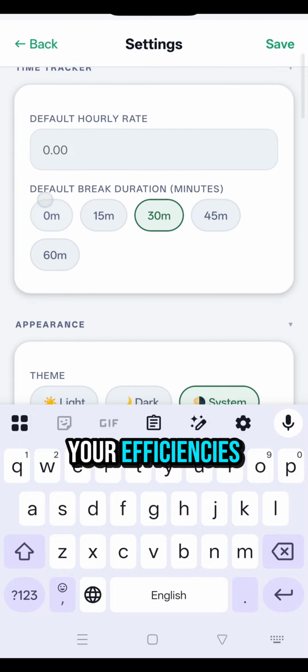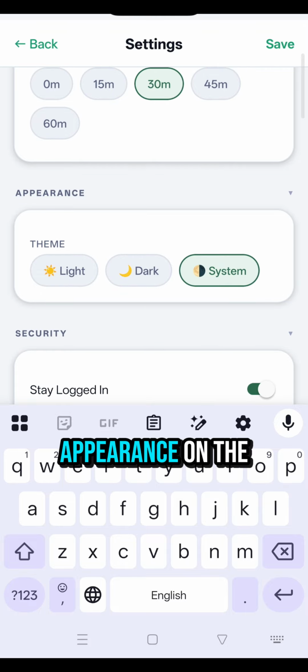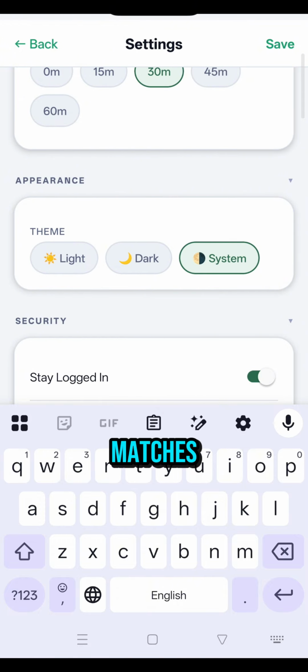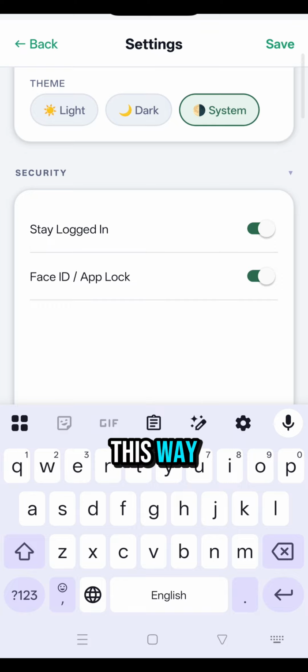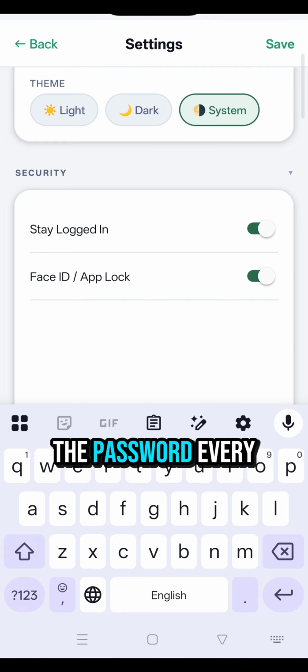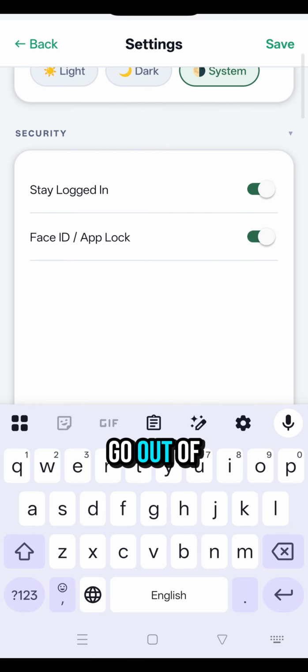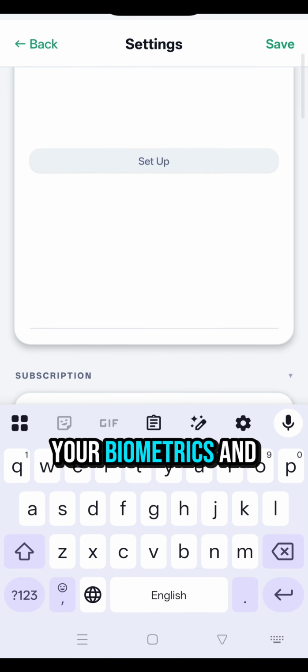You've got your appearance on the app: light, dark, or matching the system settings on your phone. Stay logged in, this way you don't have to put in the password every time, and you've got your Face ID and app lock. So if you go out of the app and go back in, it'll ask for your biometrics.